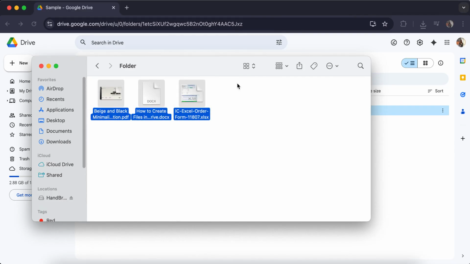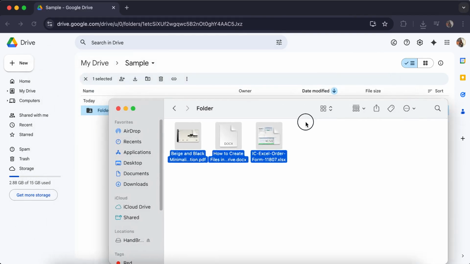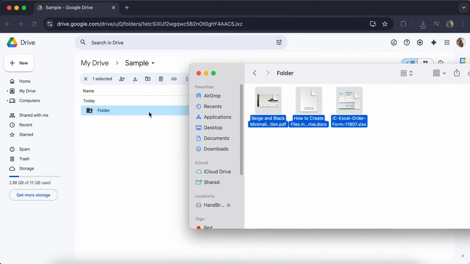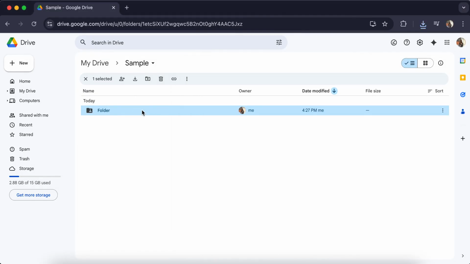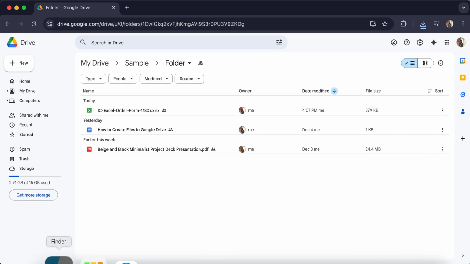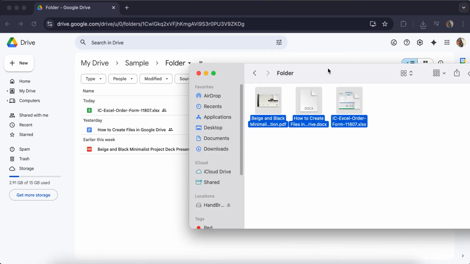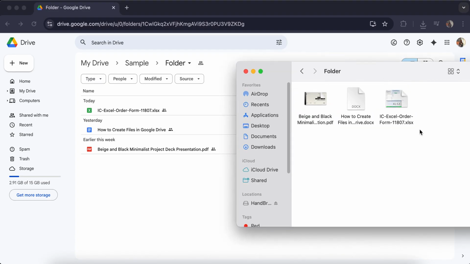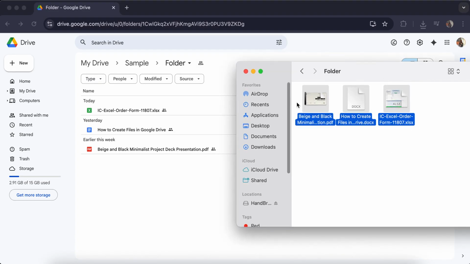Next, open the zip file and extract its contents to get the original folder and all its files. On Windows, you can right-click the zip and choose Extract All, then pick where you want the folder to go. On a Mac, double-click the zip and it will automatically create a regular folder in the same location. If you prefer, you can also drag files out of the zip window to another folder.